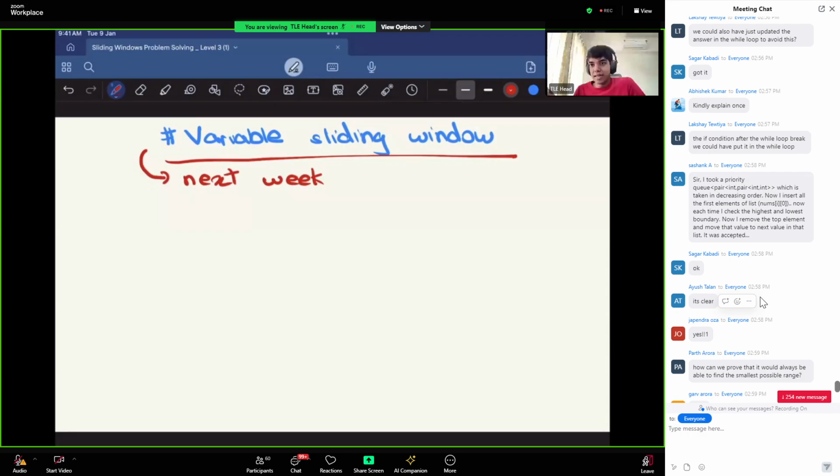The next problem that I was supposed to cover requires a lot of understanding of variable sliding window. So maybe I would have to take it up next week. Please give us some easy, medium problems. Definitely, I'll share those problems as well.